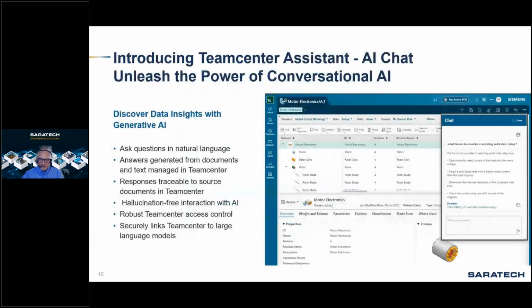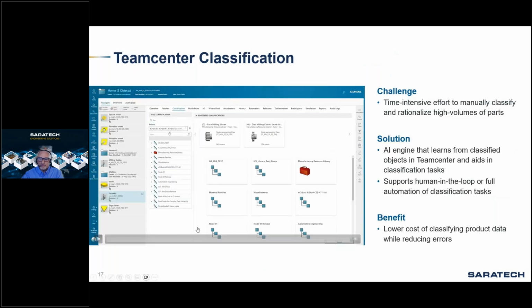A very compelling feature with AI is visualization: AI for visual scene generation, and voice to text with summarization in the Teamcenter Teams app, which we're going to show a little later. The new AI Chat feature again brings the power of large language models into the core foundation of Teamcenter.